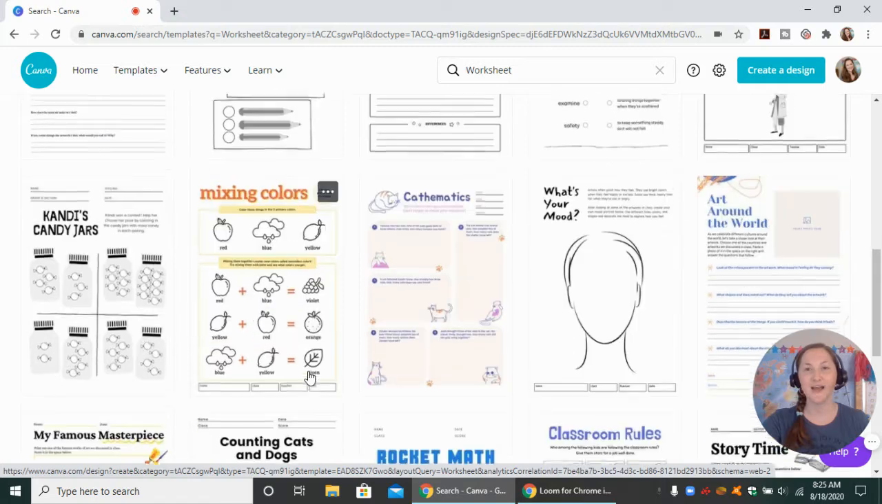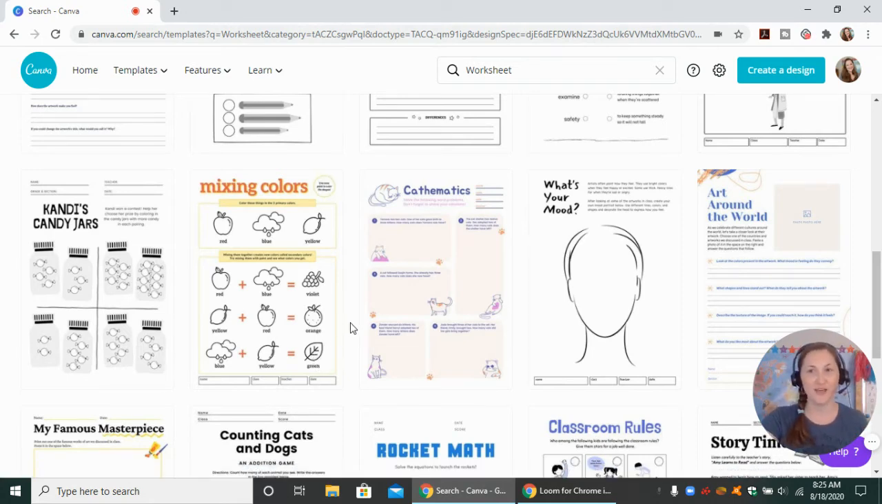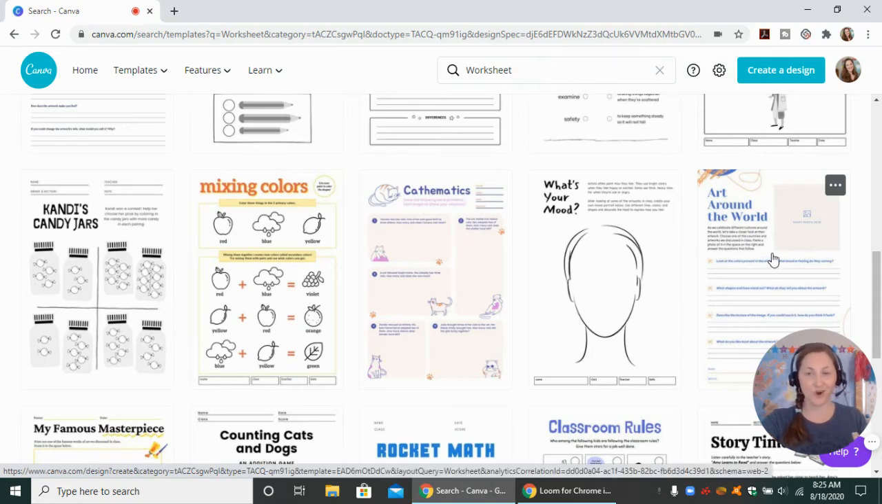But if you decide that you want to create your own version of something and the format matches what you're needing to do, that's awesome. This one over here, this art around the world, it's intended for art, but it's already laid out with questions and lines. So if you were doing reading and doing comprehension questions, maybe that's one you'd want to pick and then rearrange the format a little bit.